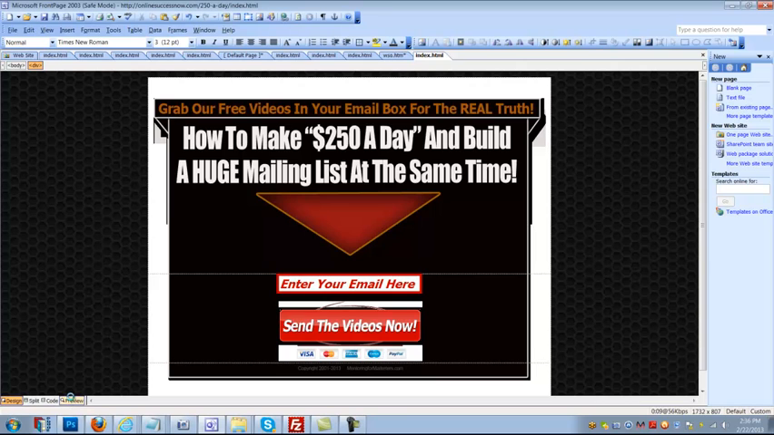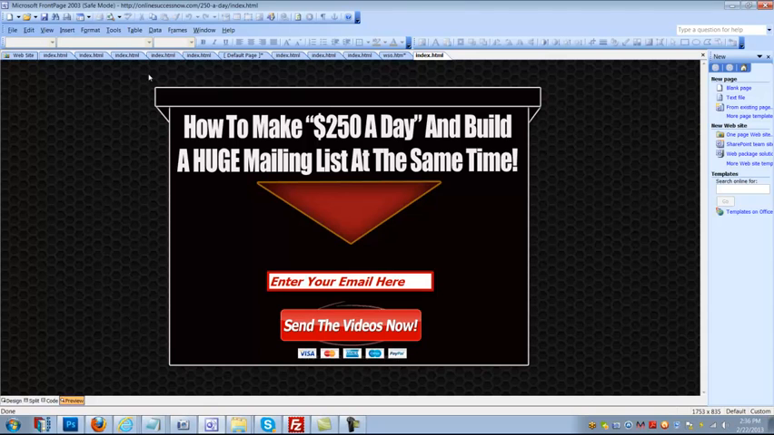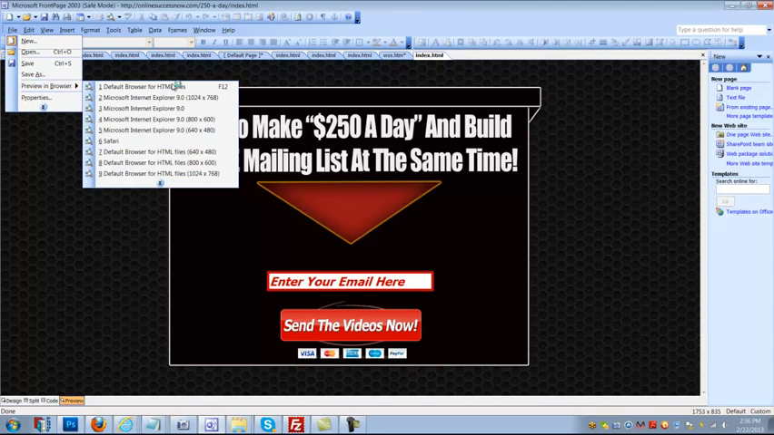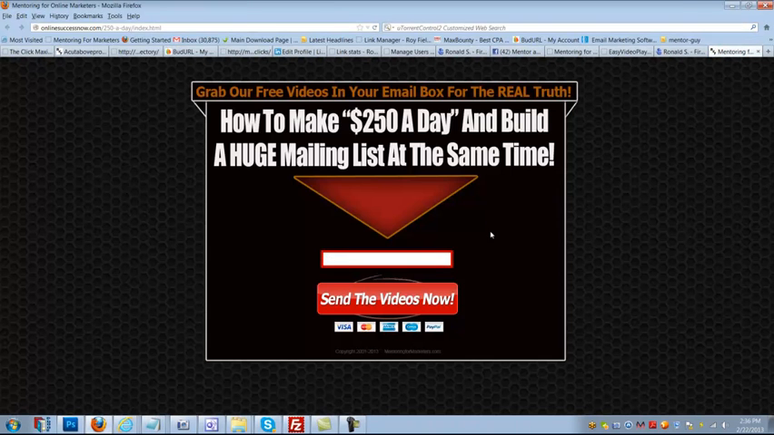If I went to the preview mode of this page I'm just making here for you guys to use, then you would see that. But if you go to File and Preview in Browser, you'll see it at a better size, because this is still too big on my monitor. So that's the normal size.